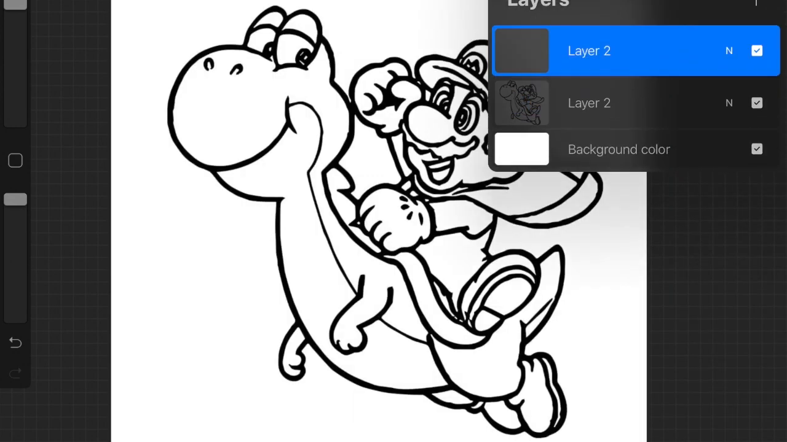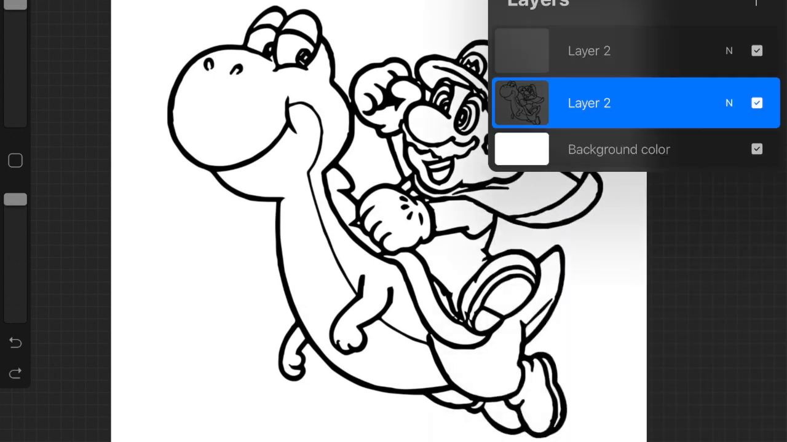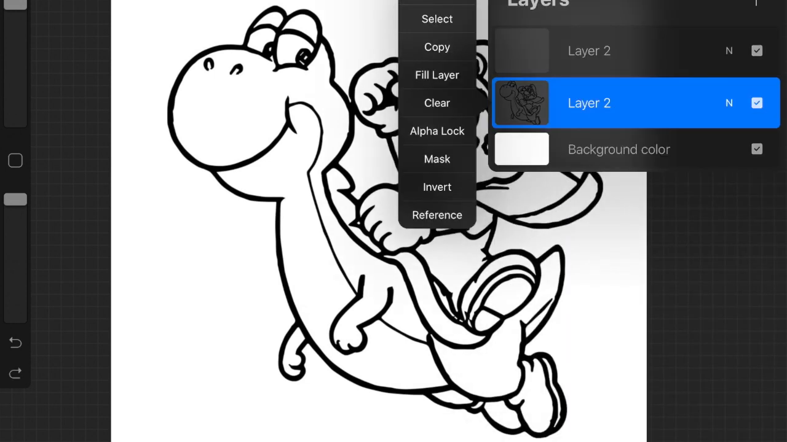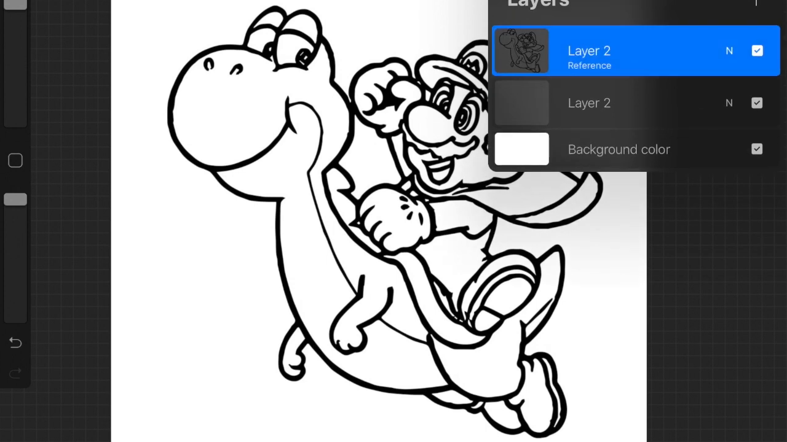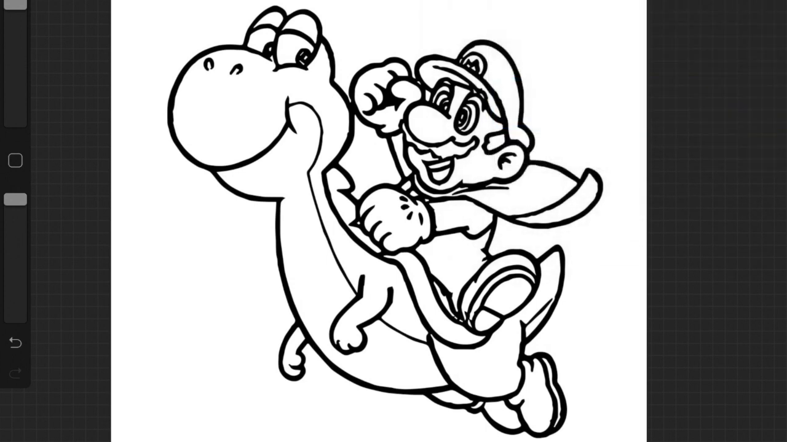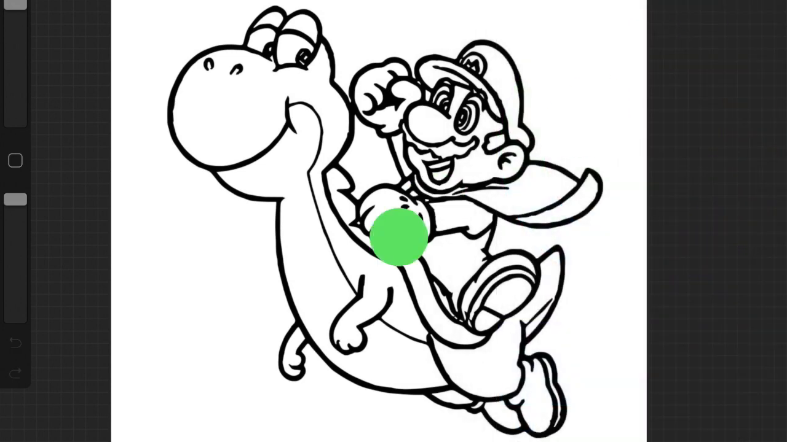So now you've got two choices. You can color drop straight into it, or you can kind of do cool things with it. You would change this one to reference, put this above, and then you can start doing some actual color dropping.